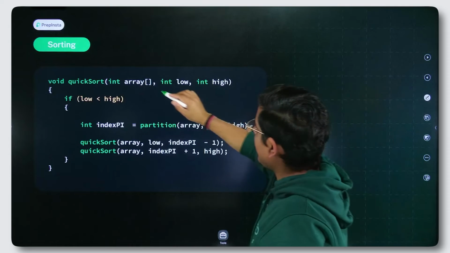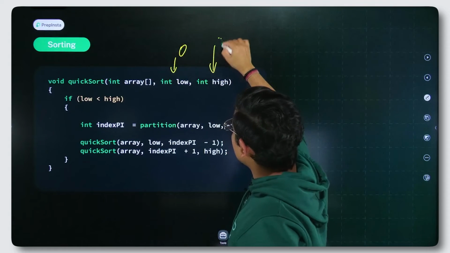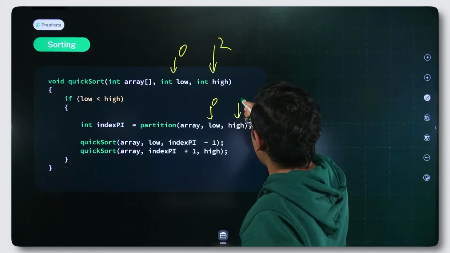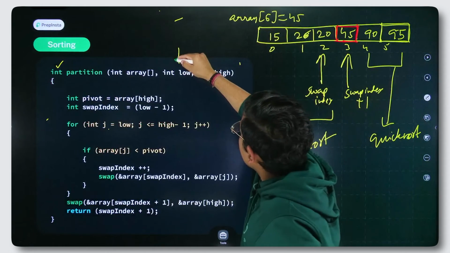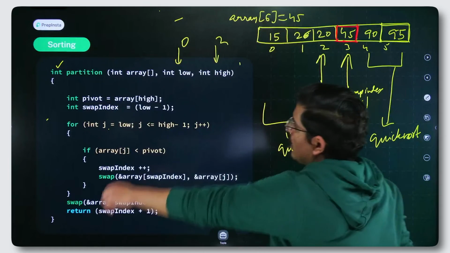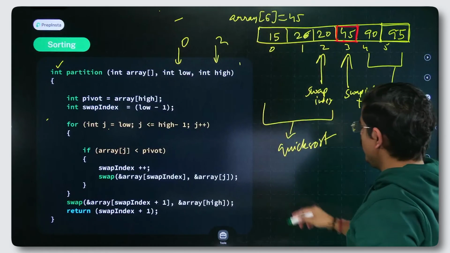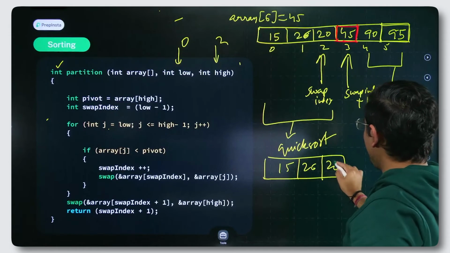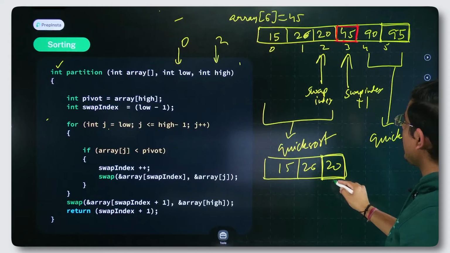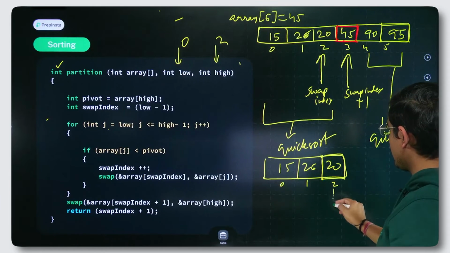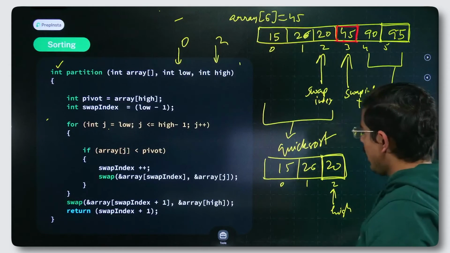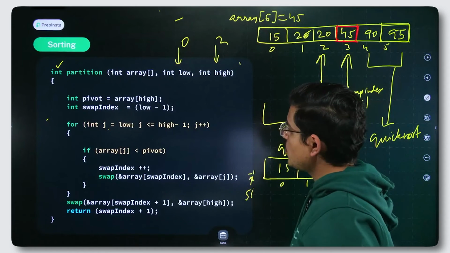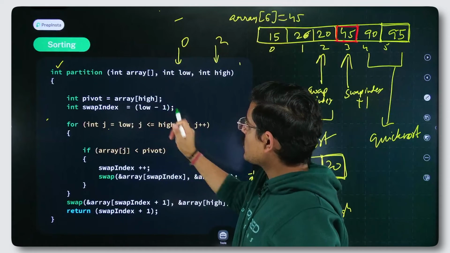When the quick sort happens for this, what will happen? In this case, array is passed, low is 0 and high is 2. So this condition is verified. You enter the partition, low is 0, high is 2. Pivot is array of high. So now your new pivot for this particular partition, 15, 26 and 20, is 20, because this is high: 0, 1 and 2, this is high. I'll represent swap index with SI. Okay, so SI is at -1 as usual, because this is low minus 1, and low is 0.